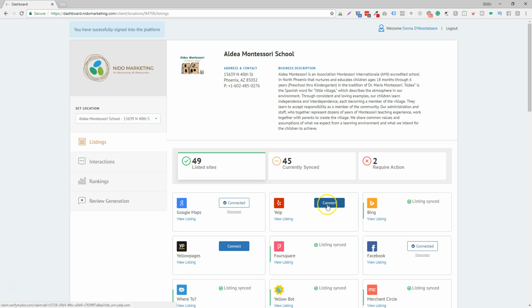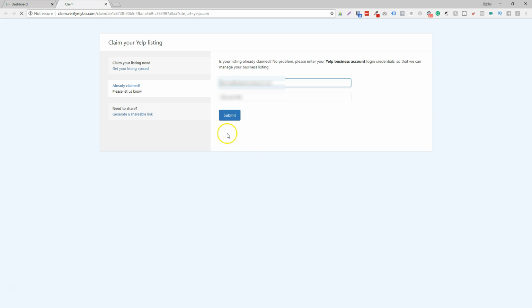If they wanted to connect to Yelp, all they do is click on this connect button, and it actually opens up a tool that allows you to claim your Yelp listing. So it does all the work for you. It takes a matter of seconds if you already have a Yelp account. If you don't already have a Yelp account, you may need to create one first.